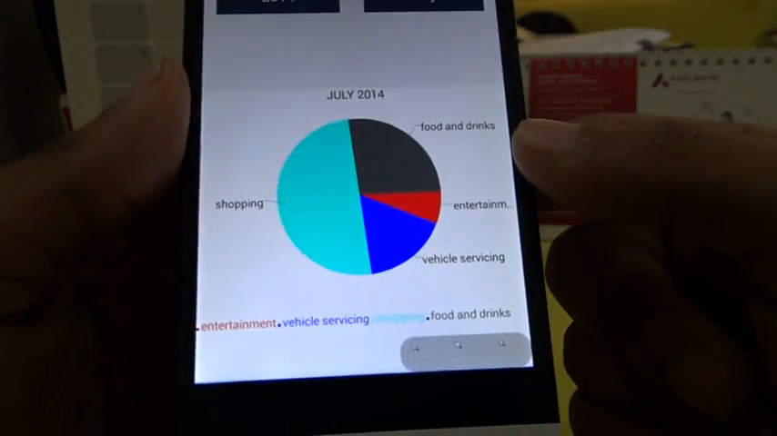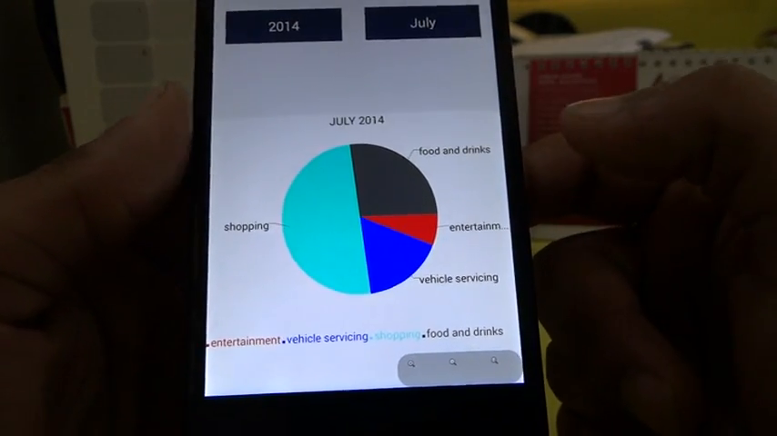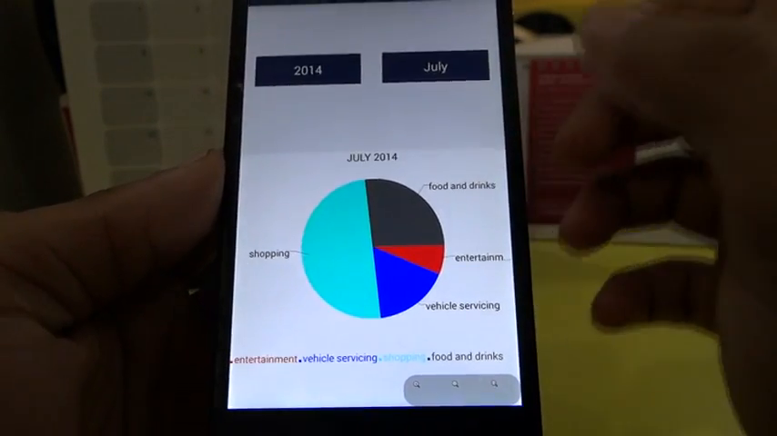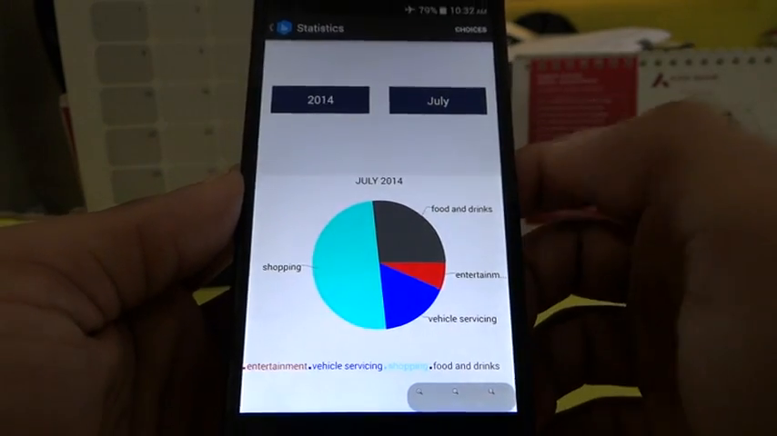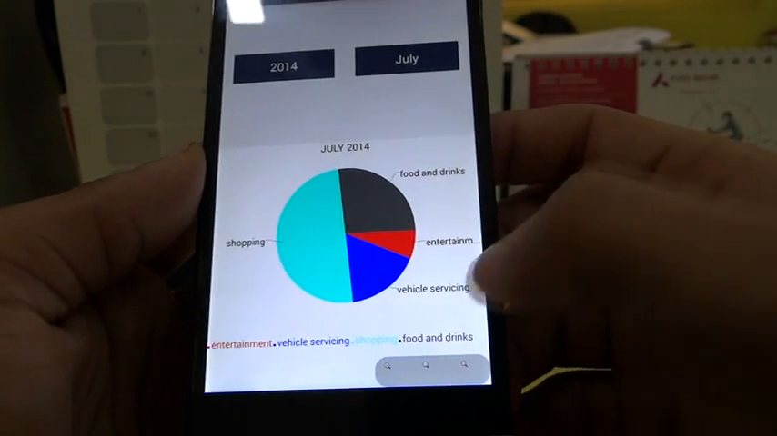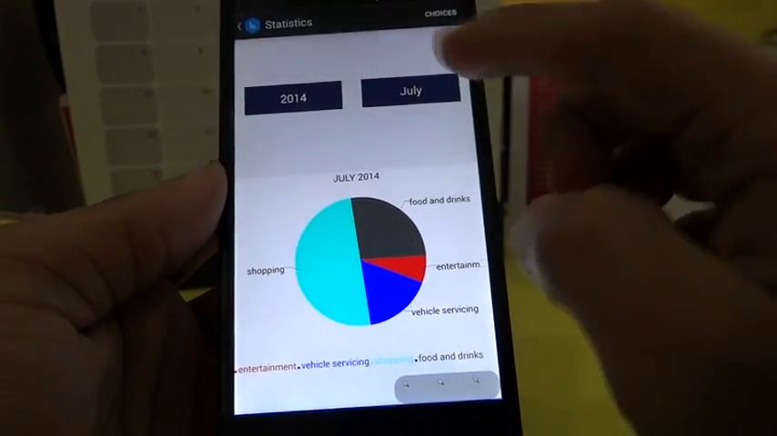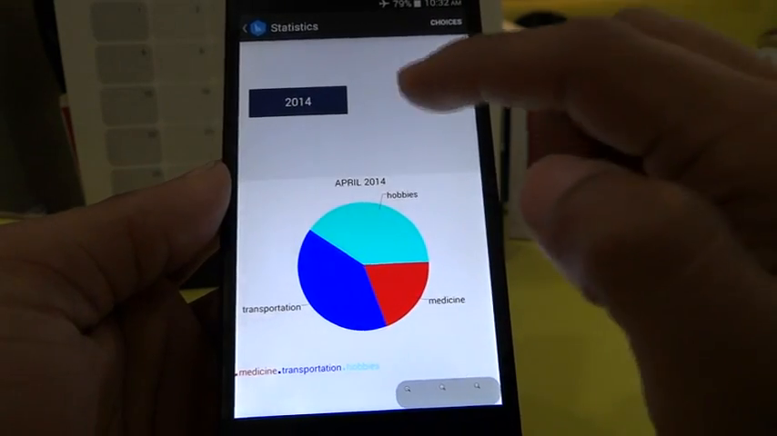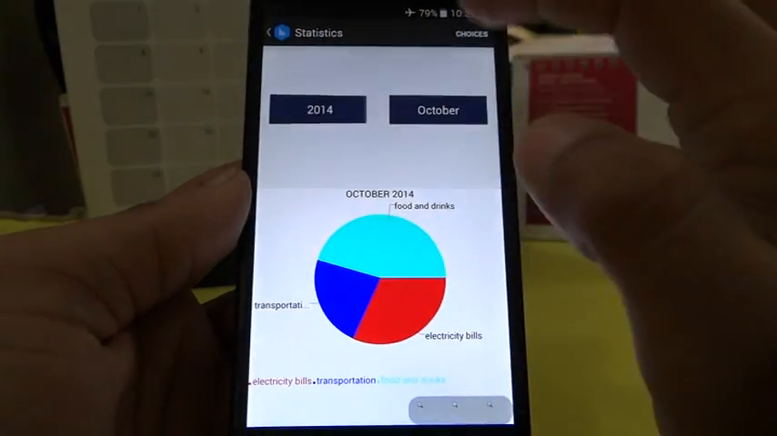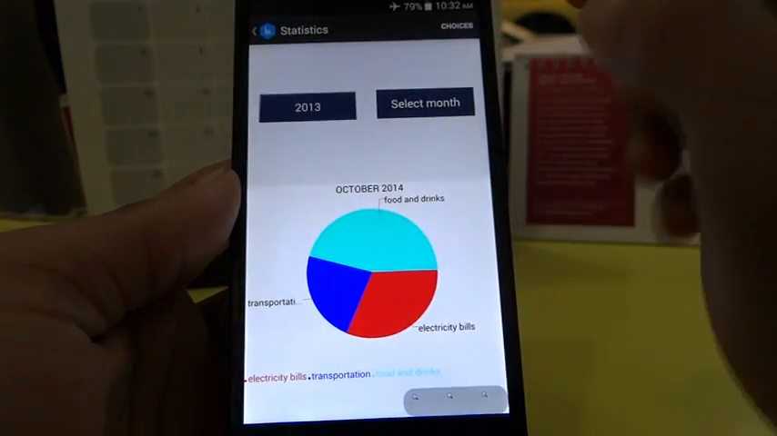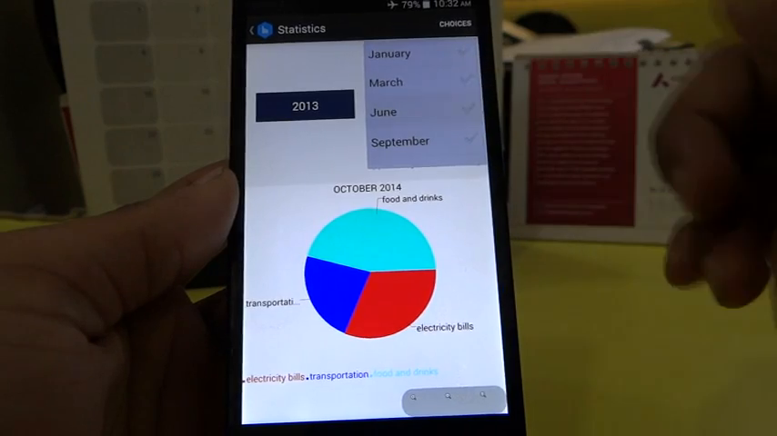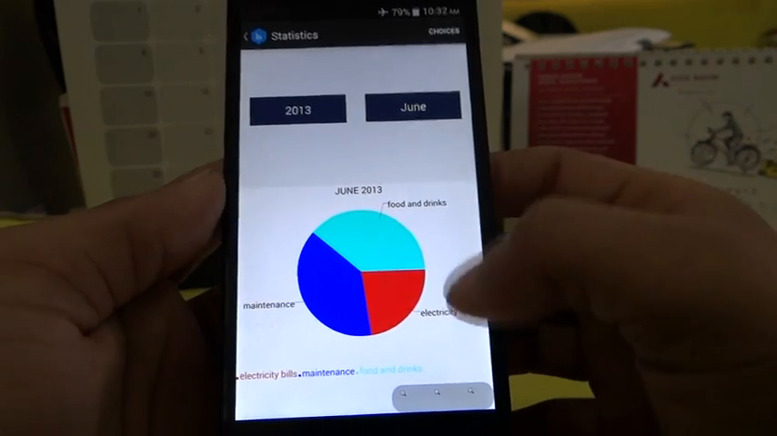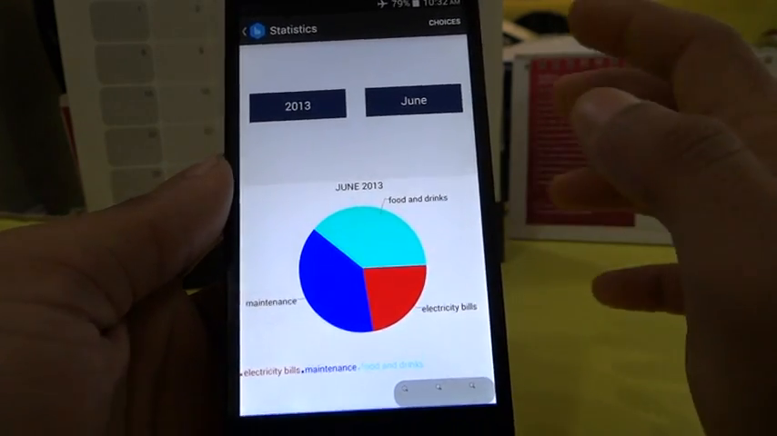You can see here pie chart appears of July 2014, in which the shopping consists of half of the amount spent on July 2014 and some of the amount in foods and drinks, some in entertainment, and some in vehicle servicing. You can also change it from here, like April and October, like this, June. So here you can see June 2013 pie chart appears according to your expenses.